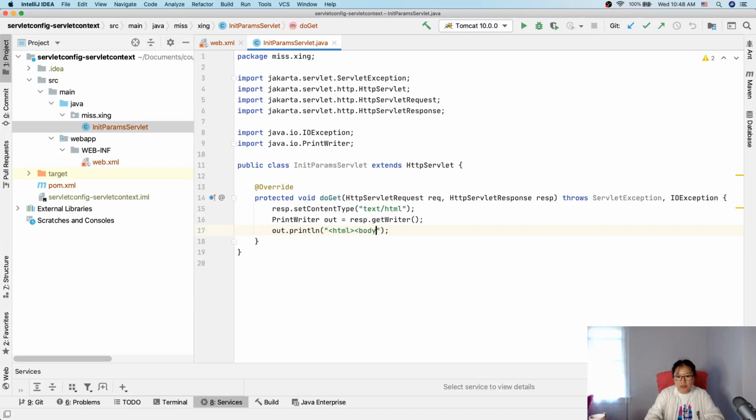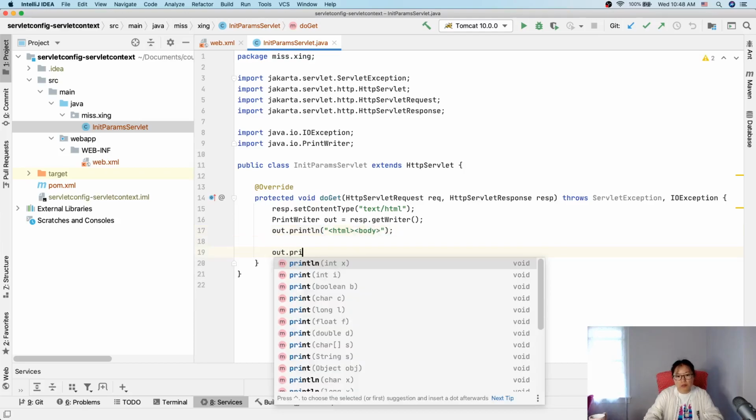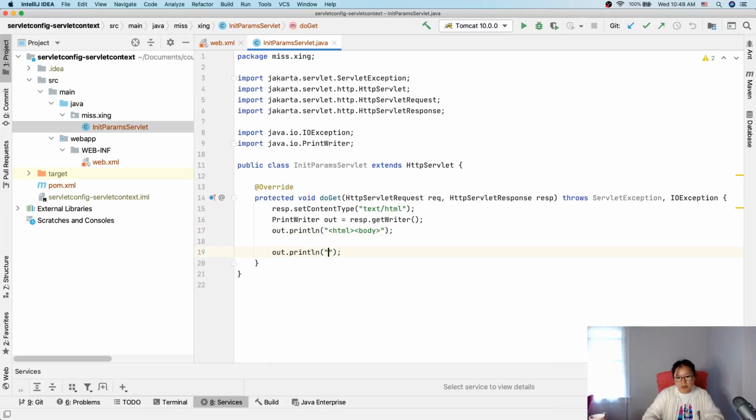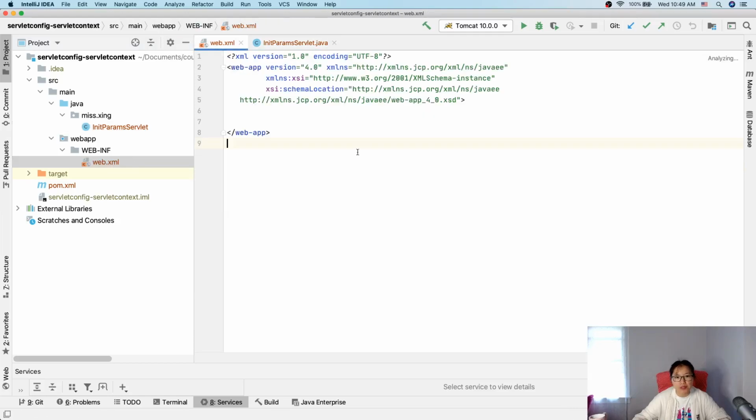And out.println, the body. Sorry. Okay, now let's configure this servlet, and also configure the init param.